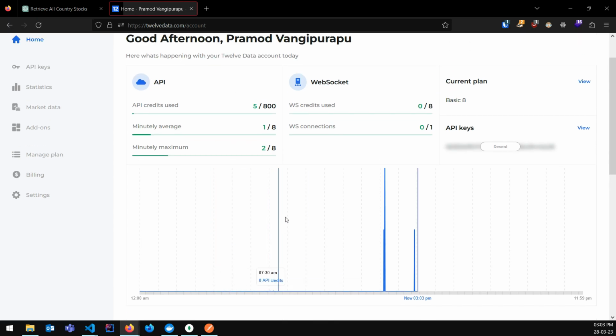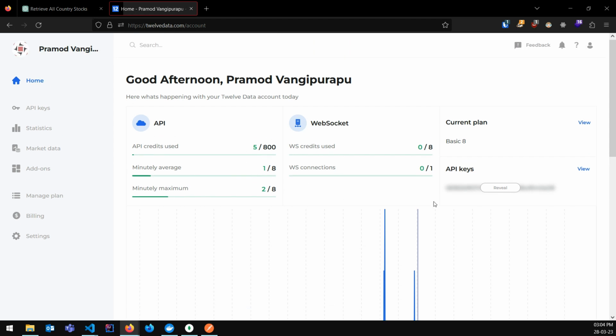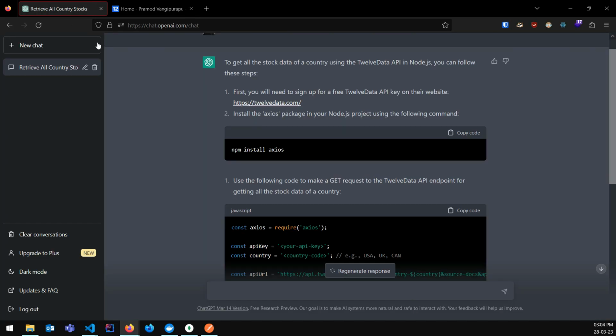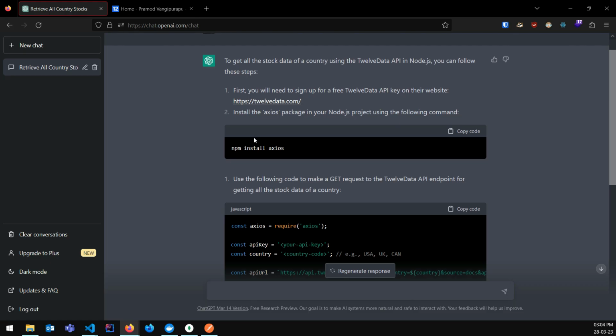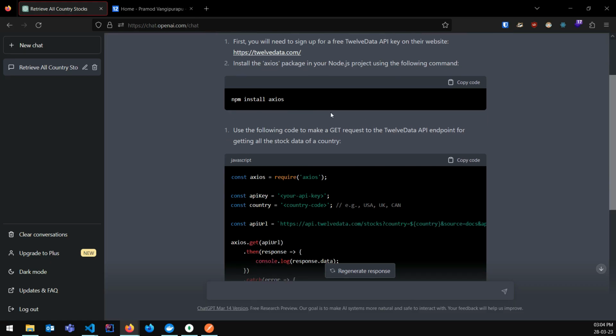Currently we are using the free version, so we don't have much access to the premium plans. Some of the stocks access we won't have, and the number of API calls we can make in a particular period of time is low. That should be sufficient for the tutorial purpose, so it's fine. Once you register over here, make sure you copy the API key. It suggests we use Axios for making the API calls, so that's fine.